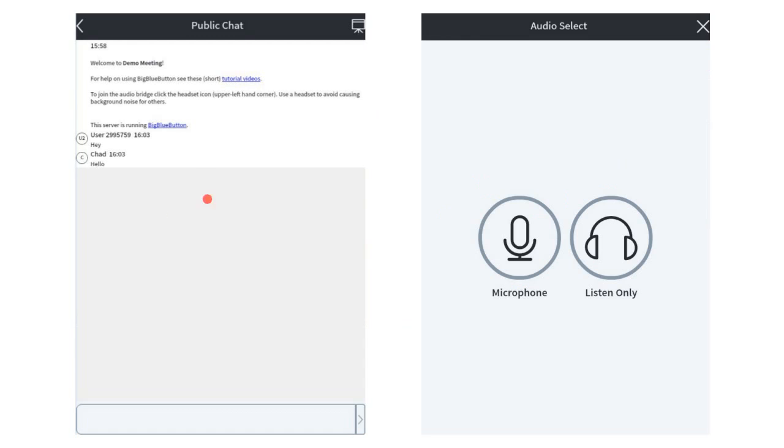And then here's the chat. Same idea, it looks the same. And then this is my first go at audio select. That's what I'm working on now.